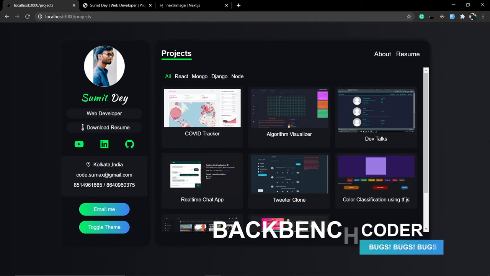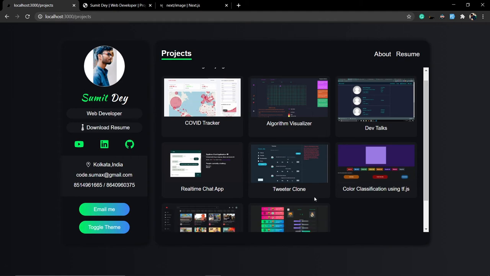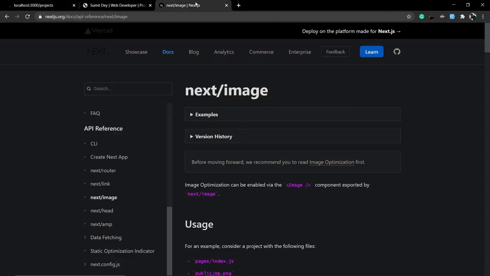Hey guys, welcome back. I'm from Backbench Coder. So in this video, we are going to talk about one of the coolest features of Next.js, which is the Next.js image component. So basically, we are going to replace all these images using the Next image component. So for that, let me just go to the Next image documentation.